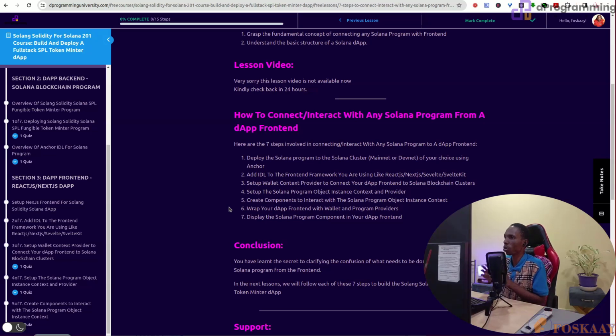Then the first step, once your wallet provider is set up, you also need to set up the Solana program object context and provider. All the provider does is to set up a kind of a place in your dApp front end that can dispatch your connection to the blockchain to any other thing you want to build in your dApp. Think of them as the socket. Then you can plug every other thing into it. So then the next one, you create components to interact with those providers.